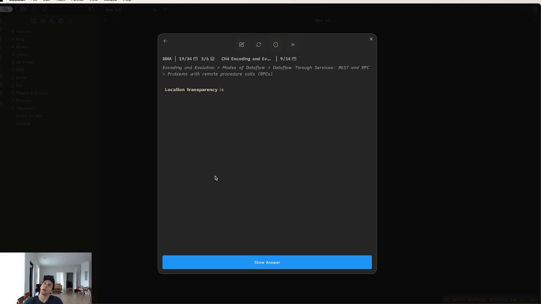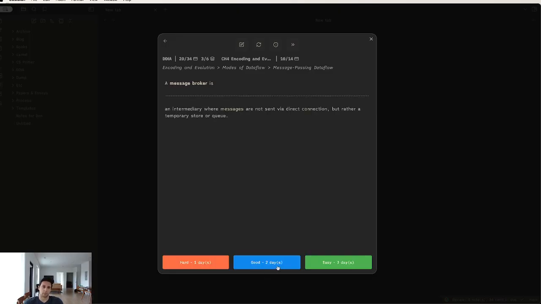Location transparency is when you pretend that API calls are just function calls. A message broker is an intermediary that producers send requests to and consumers consume from. That was hard. Messages are not sent via direct connection, but rather a temporary store or queue.